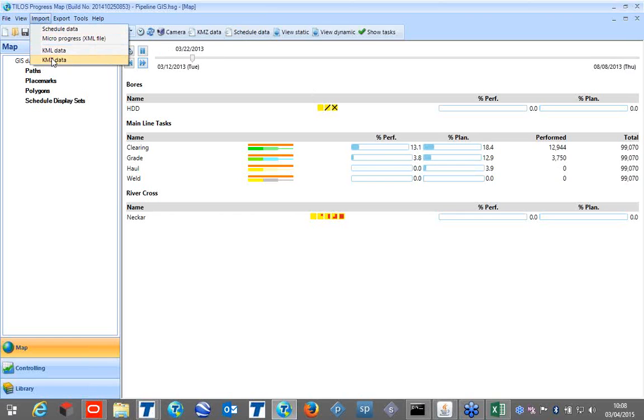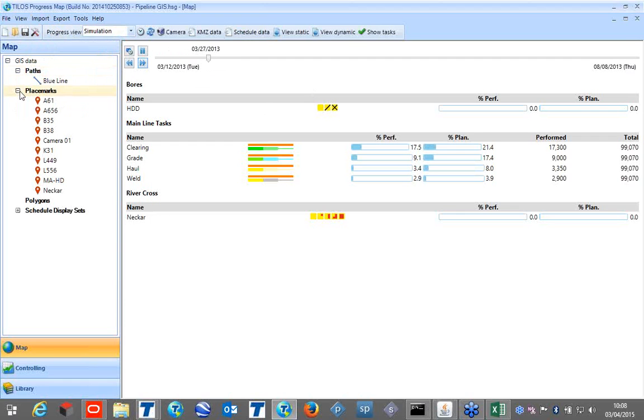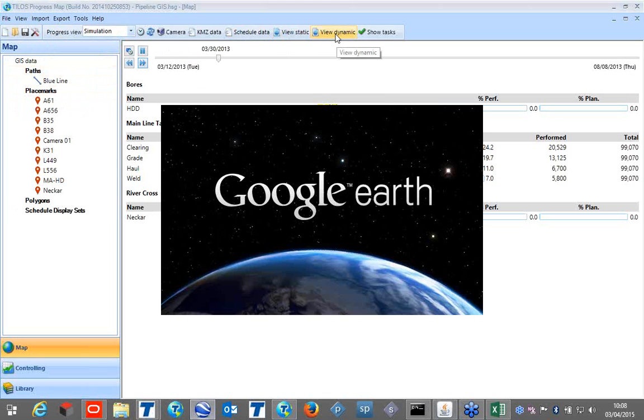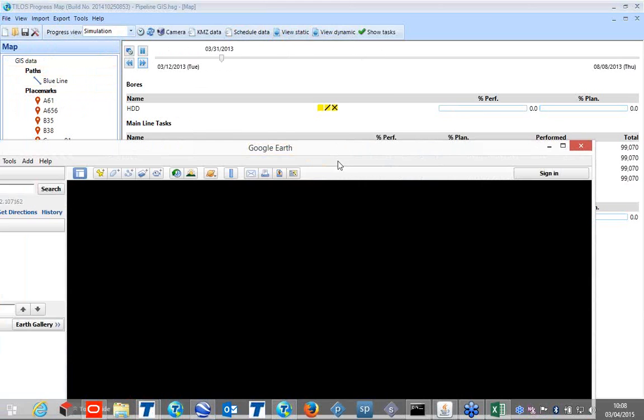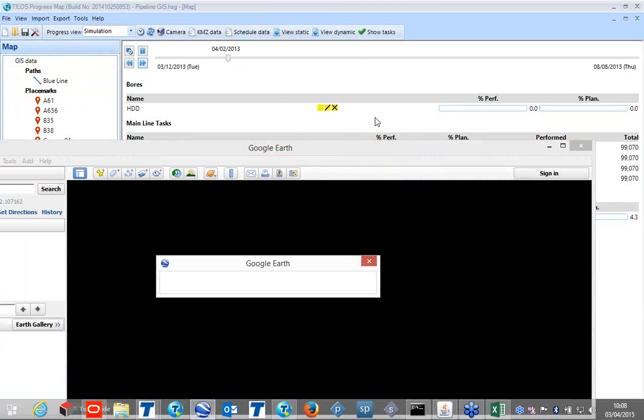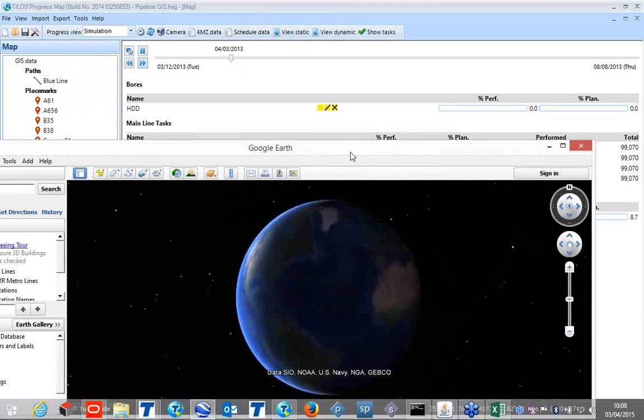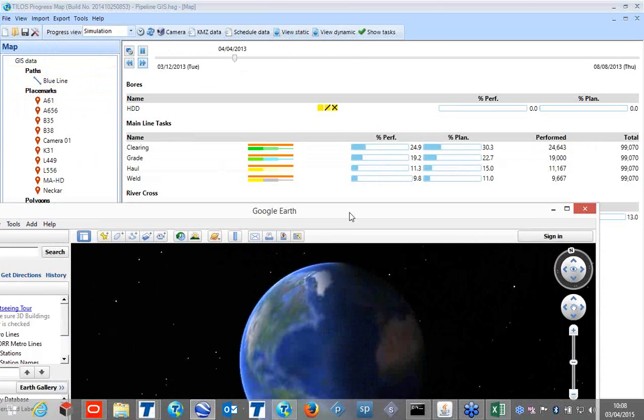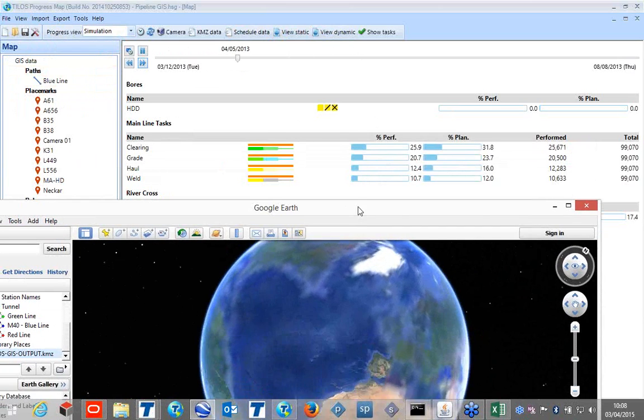One is the KMZ data from Google Earth, one is the schedule data from Tilos. So what we can have from here, we can export these values, and here the paths, intersection profiles, and we can have a simulation on the Google Earth. You just need the free Google Earth application for this, and when the time is running on this view, it is just showing the progress as well.